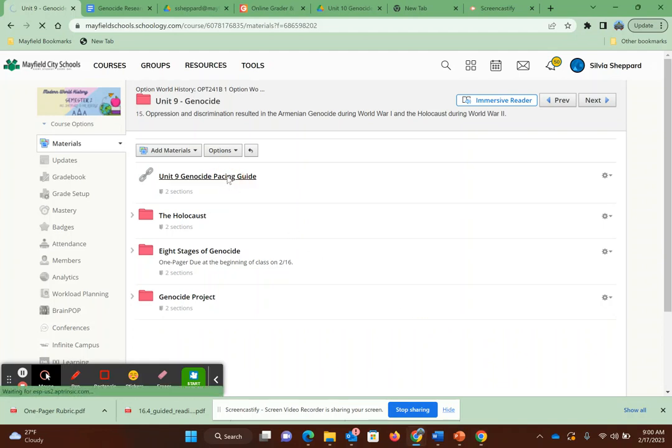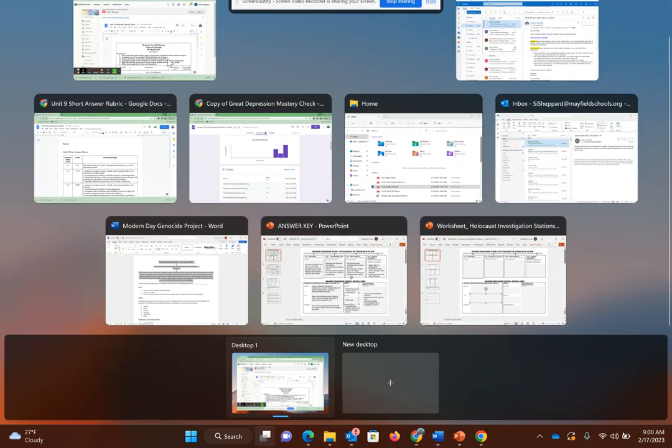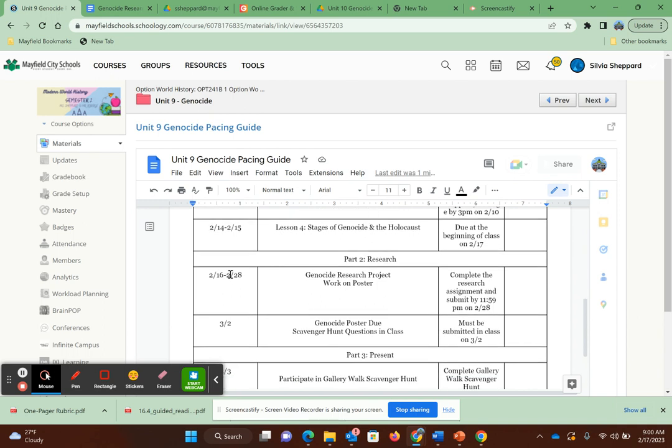We are going to start by selecting topics today in class. And just to give you an idea of the timeline for this, we are selecting topics today. You can only select your topic if your 8 stages of genocide and the Holocaust one-pager is turned in. So you're going to go ahead and choose your topic.